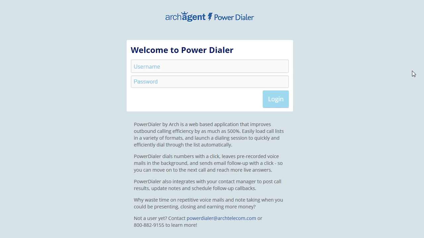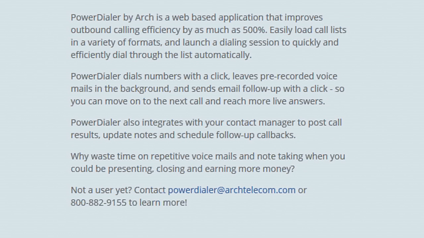This is a web-based service. So what does that mean exactly? That means you don't have to download any software. You can use it from any computer, Mac or PC, any tablet. It'll work on any telephone.